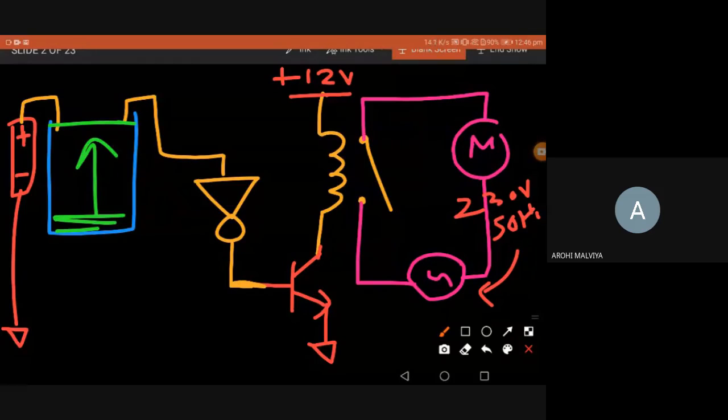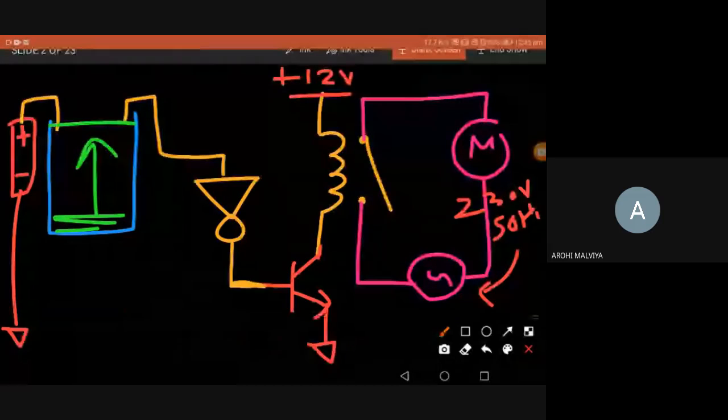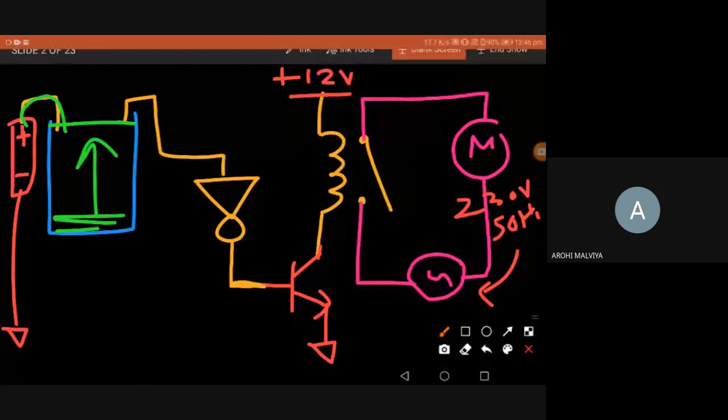Now you can see, assume the logic is right. Whenever the water level is high in the tank, the inverter input is 1, so the output is 0. That means the transistor automatically goes off. Transistor is off, relay is off, the motor is off.